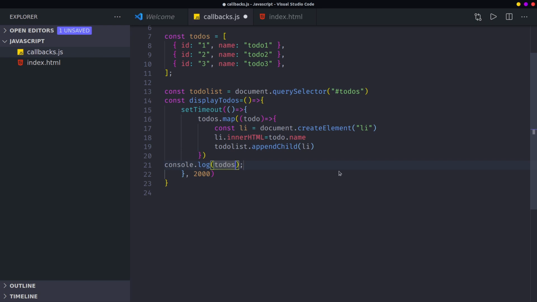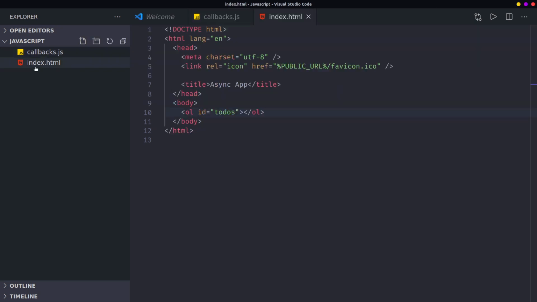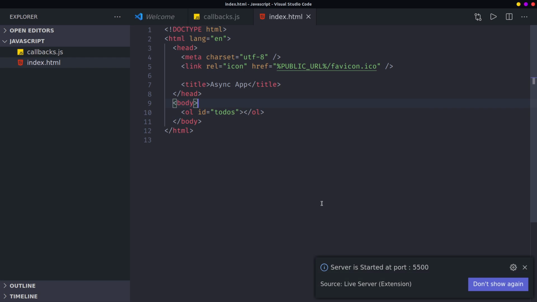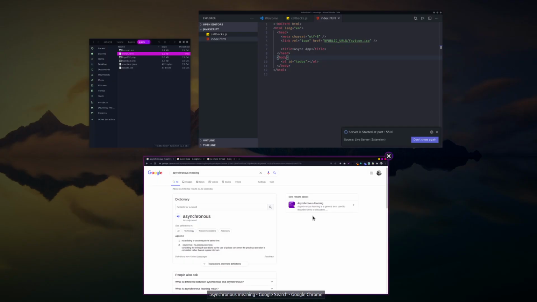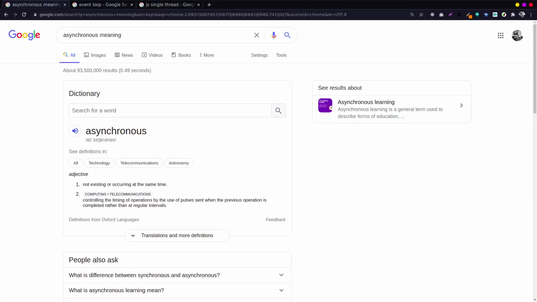Just that, let's format this and come here, format. Good. So I'm going to open up this index.html using Live Server. I'm going to go ahead and say open with Live Server, and of course that opens up my application here at port 5500.